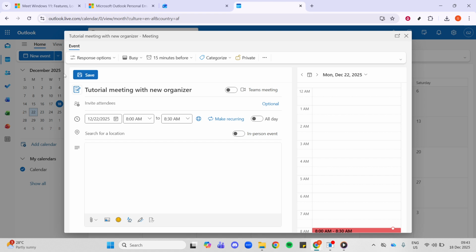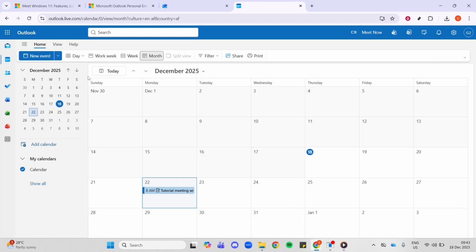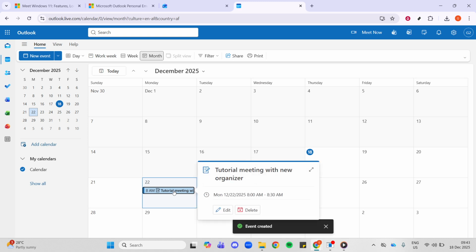If your team uses an online meeting provider, remind them to add the correct meeting link or enable the meeting add-in before sending. That's it. By cancelling the original invite and having the new organizer send a fresh one, you ensure calendars stay accurate and the right person has control moving forward.